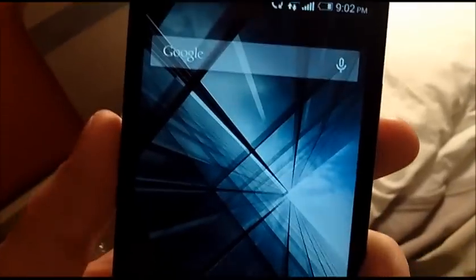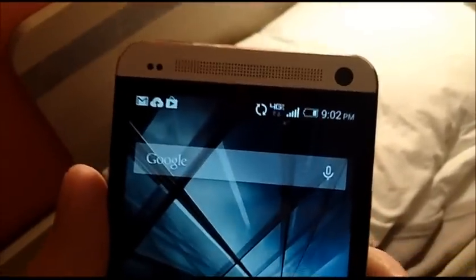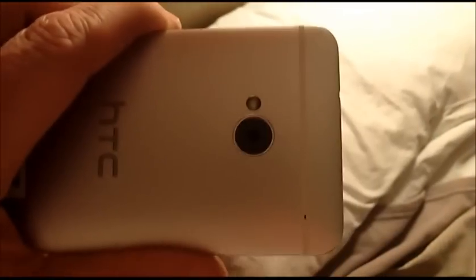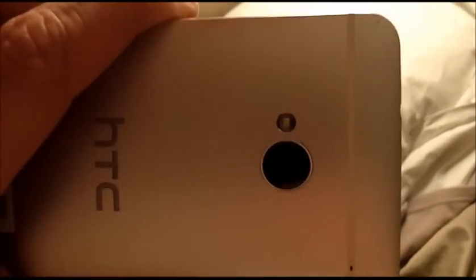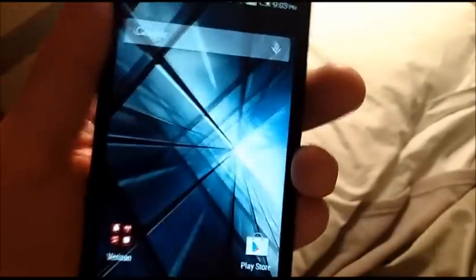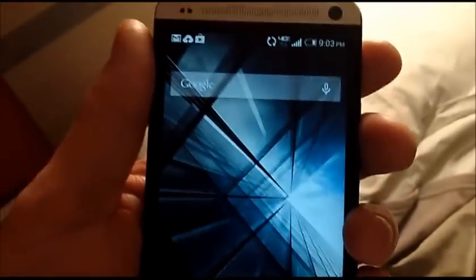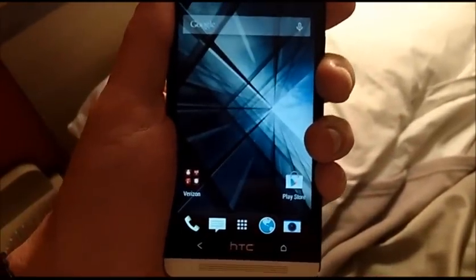Excellent sound, nice form factor, 4.7-inch screen, 2.2 I believe megapixel front camera, 4 megapixel UltraPixel back camera. Just nice form factor, feels very strong, quality materials, quality build. Definitely a phone that's worth checking out.